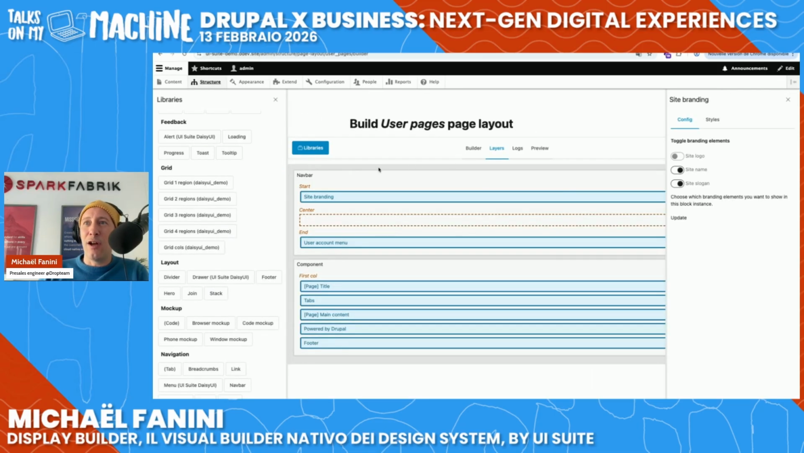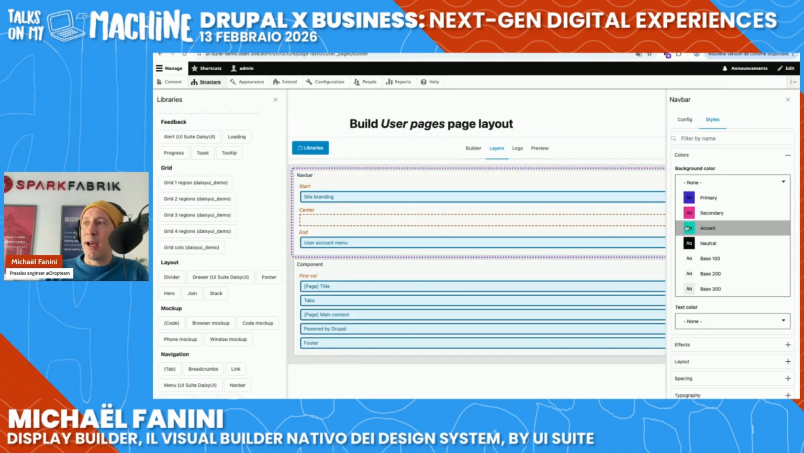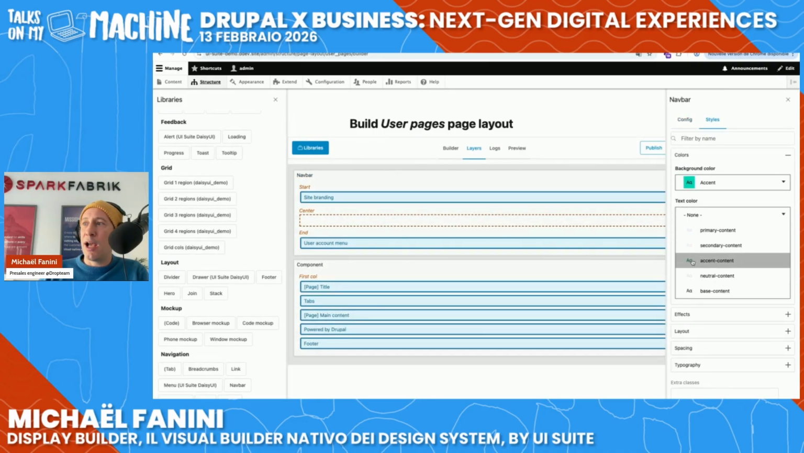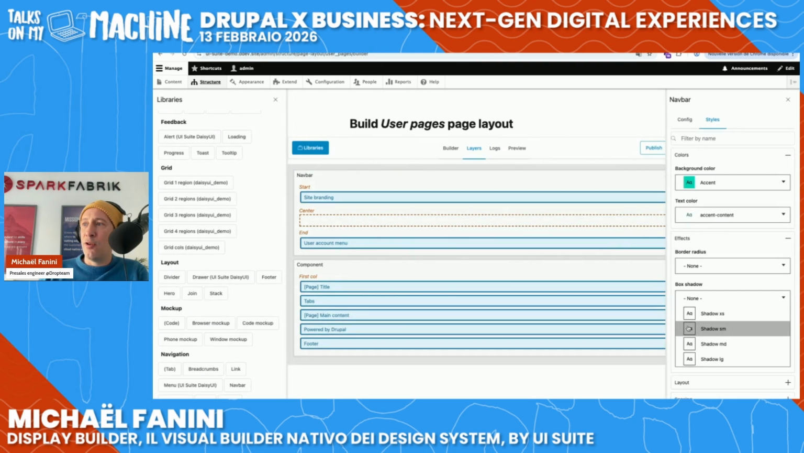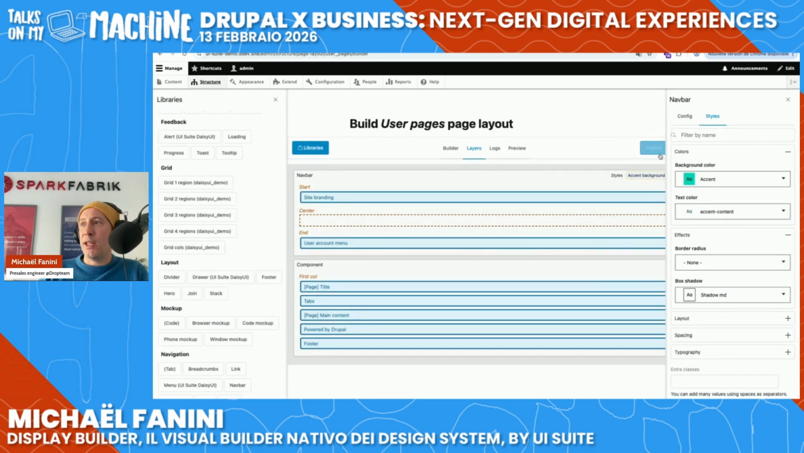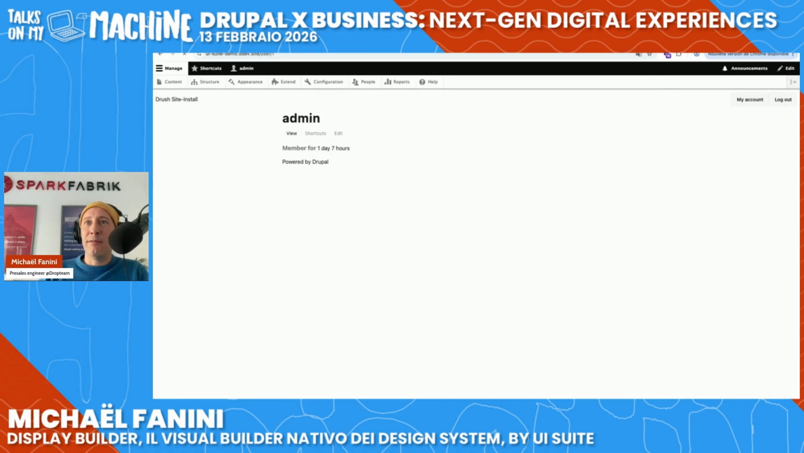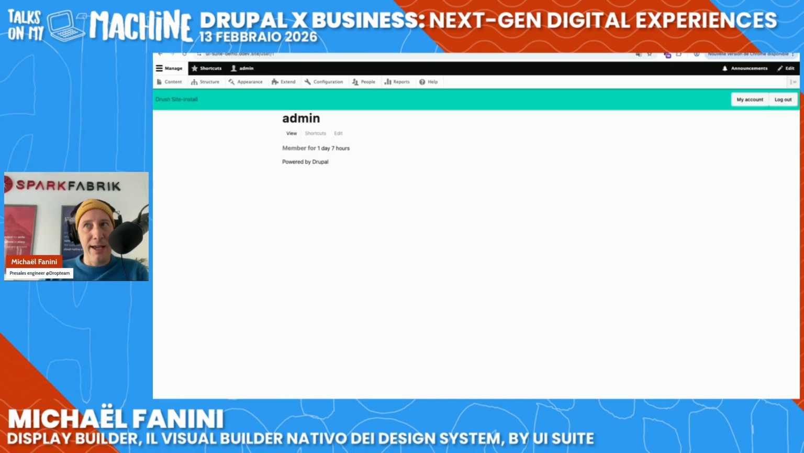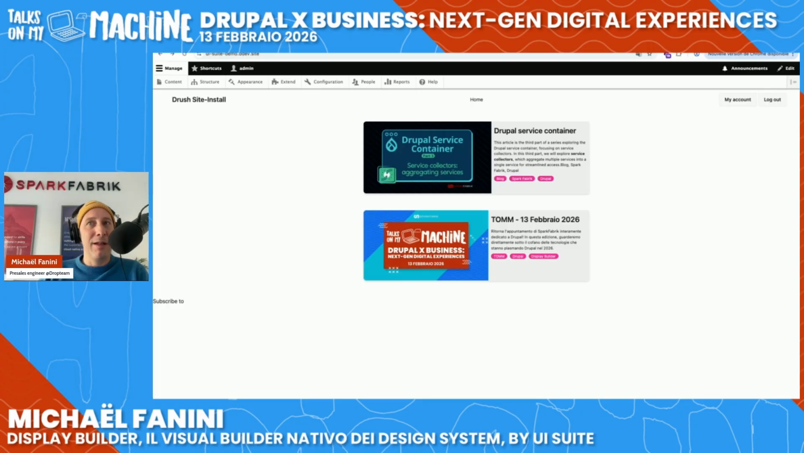So let's put some styles on the navbar. Let's say I want a background color, accent, okay. I want a text color, accent content. I want to put some shadow, okay, and that's it. So when I come back here, my styles are applied, and when I go back on the home page, as there is no page layout for the home page and other pages than user pages, there is a fallback to the page.html.twig, which is declared in my theme. But you will understand it quickly.